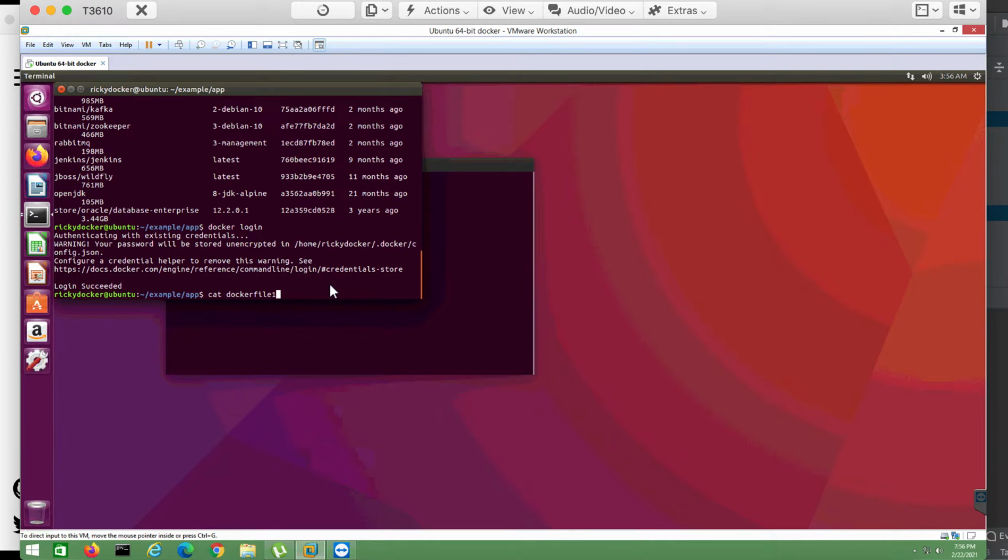Okay. Then after we log in, we need to push the Docker image to Docker Hub, right?